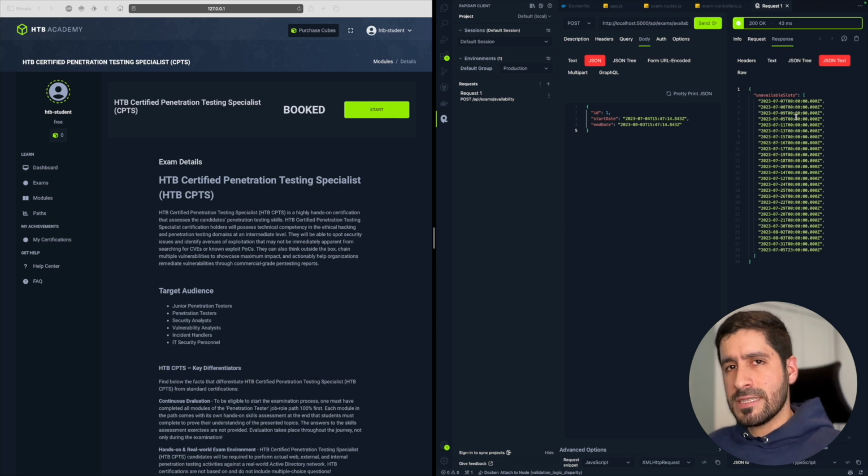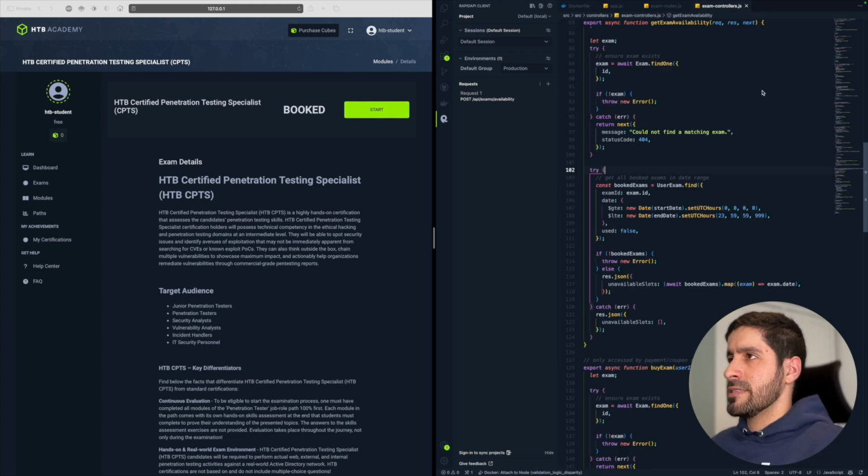So the front end is actually disabling any slots that are matching these dates and only allowing the ones that are not in this list. So this is one part of the puzzle. Now we understand how it disables. But the real question is, does the backend perform the same validation and disable those slots when we send a booking request, or does it just rely on the front end to do that? Let's check that by going to the exam booking function.